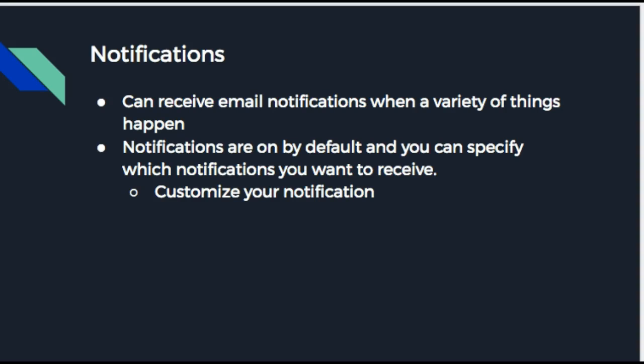In Google Classroom, you can receive email notifications when a variety of things happen, such as a student submits work a second time after you've returned it, a student sends you a private note, a student submits work after the due date, a teacher invites you to teach a course as an additional teacher, someone comments on your post, someone mentions you in a post or comment, or a scheduled post published or failed to post.